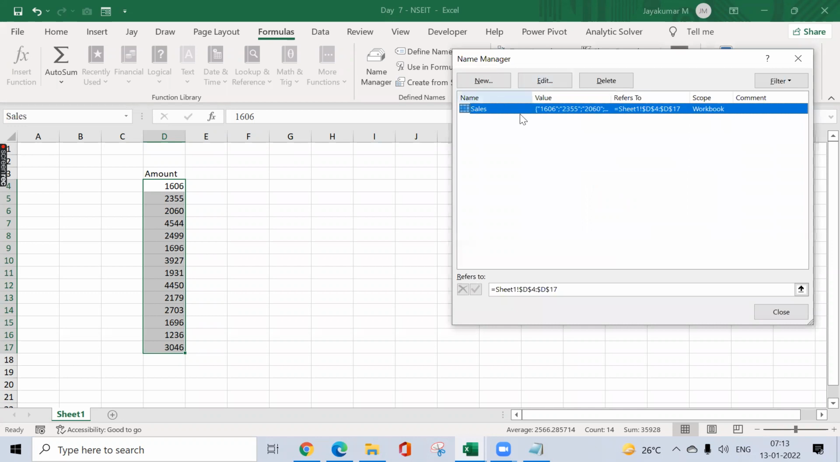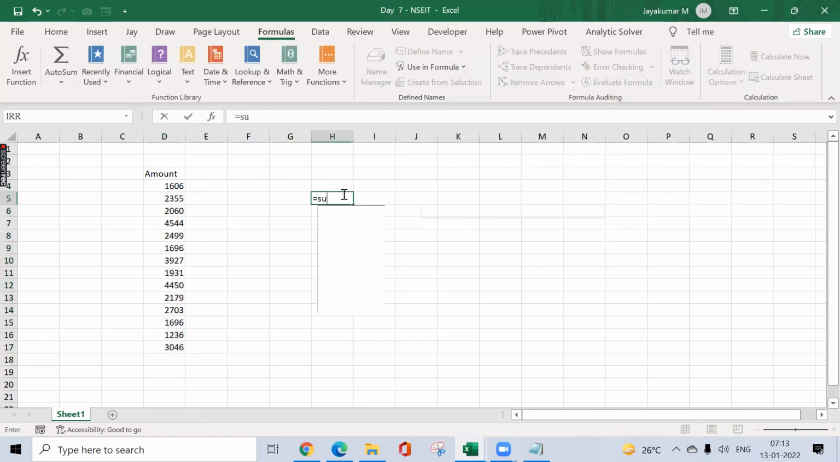Which means with the help of name manager, we have created a name range here, and this can be applied in any function in Excel. You can use it along with some function or the VLOOKUP function. Whatever you require, we can easily use the sales range across the sheets. That is the advantage of using name managers. So we can work on it like a data set, a predefined range with a name, and from that we can use it.